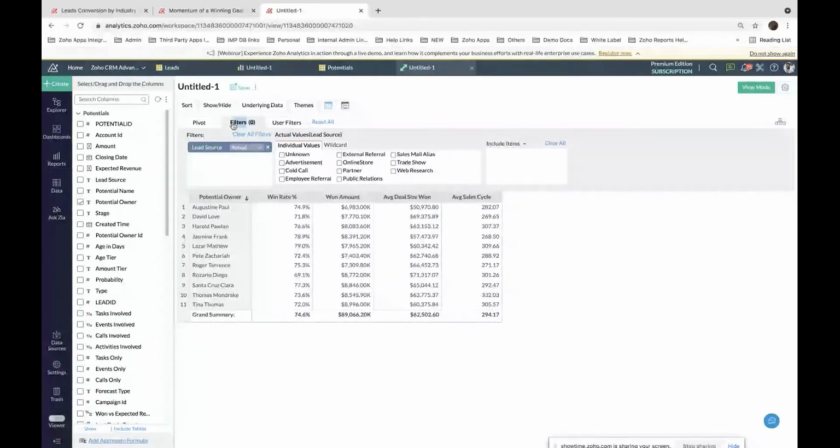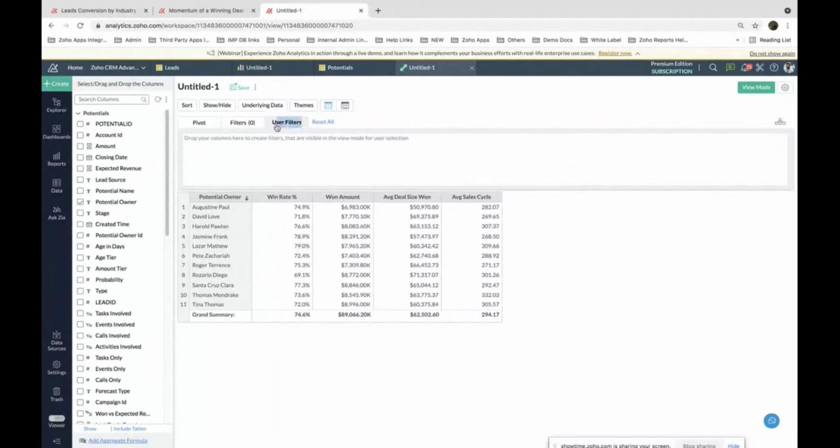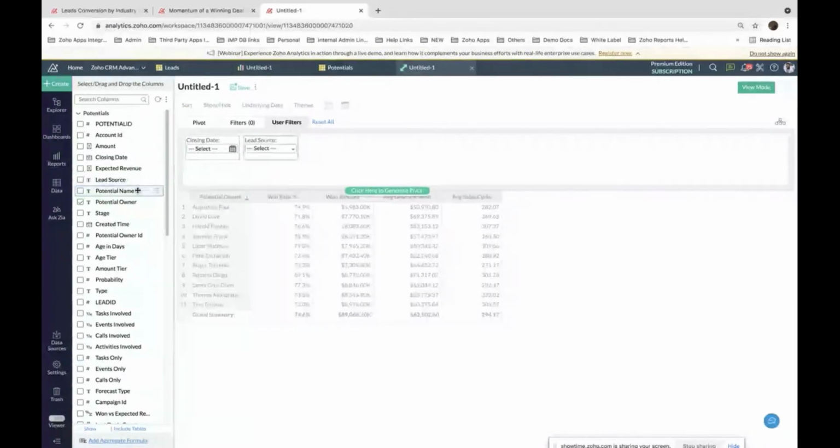And there's also this user filters. This I did not show you in the chart. This applies to the chart as well. So this is more of an end user access, so to speak. It's more of a dynamic filter. Now you add all the required columns to this section, to this user filter like this.